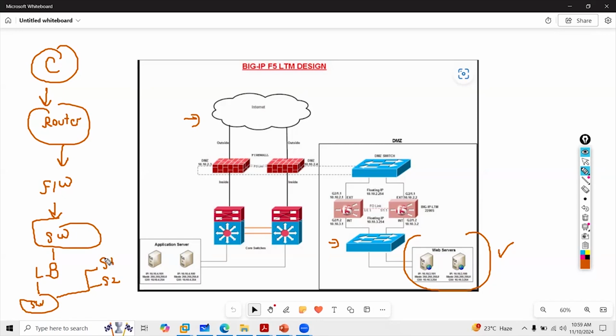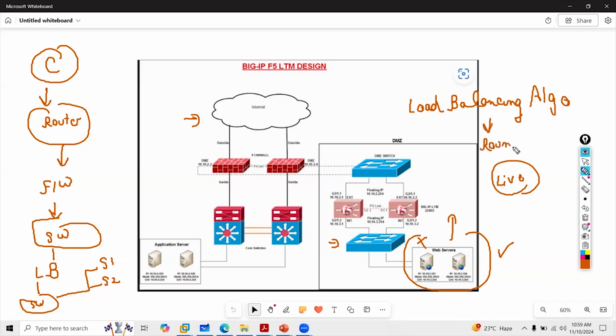What is the advantage, guys? Even if this server goes down, your application will be live. That is the main use of your load balancer. It will give you 24 into 7 availability. So there is a mechanism in the load balancer called the load balancing algorithm. By default, we have round robin.